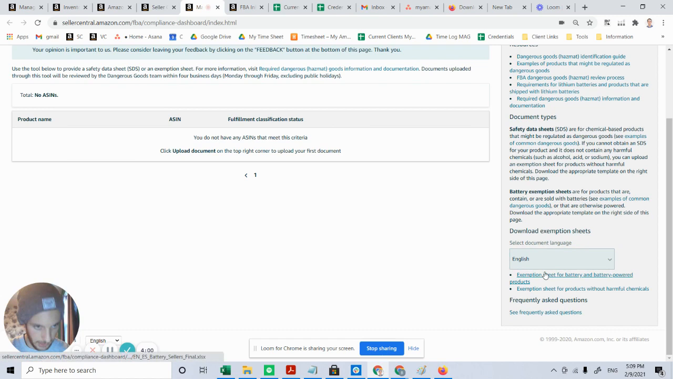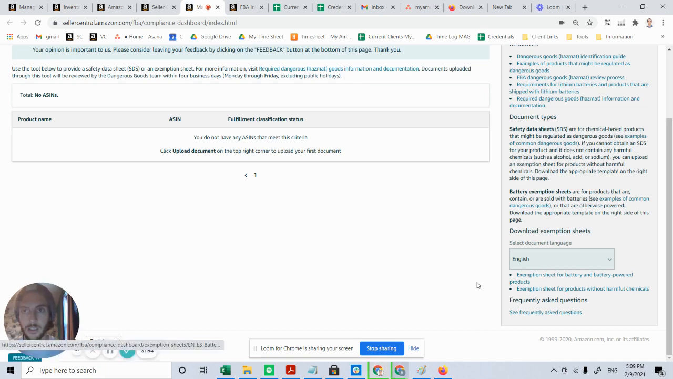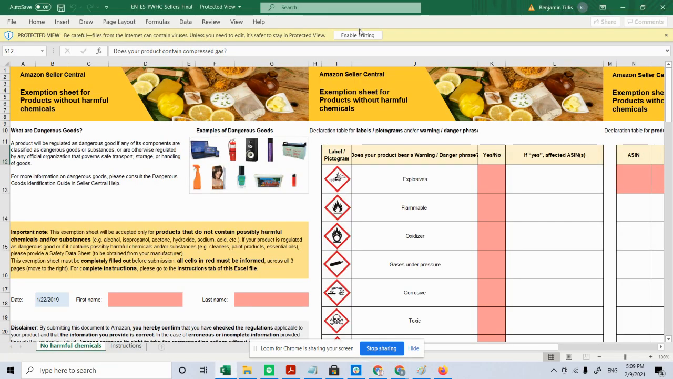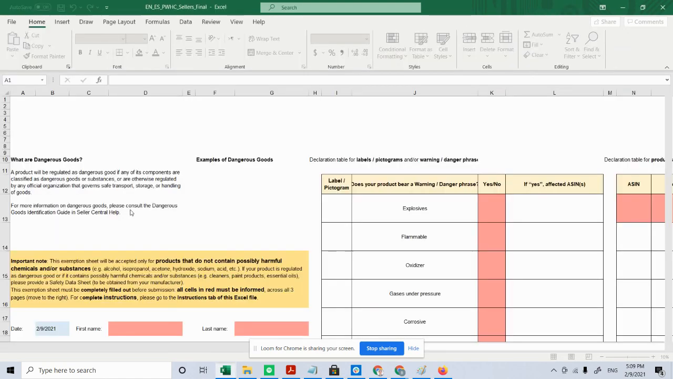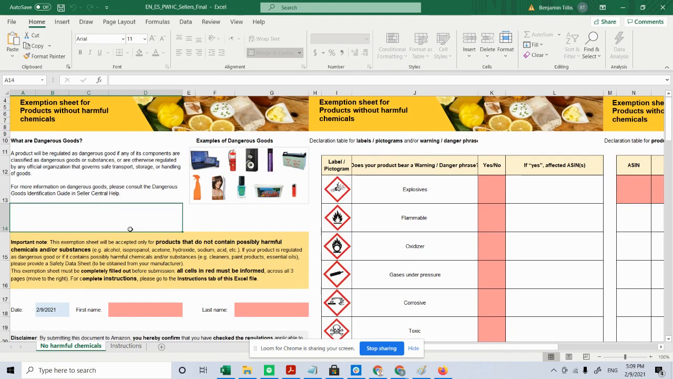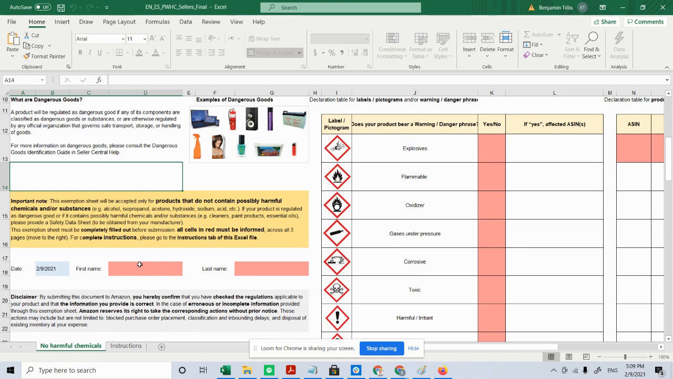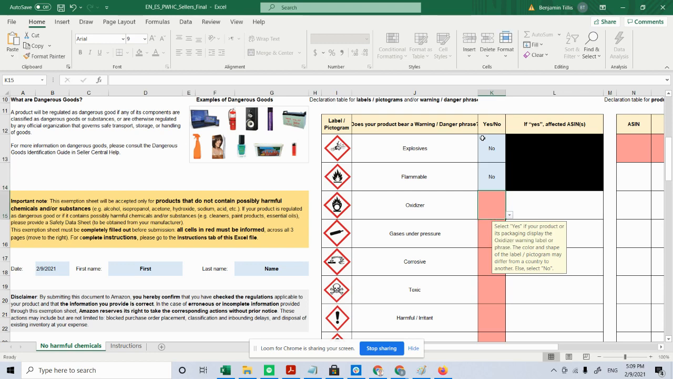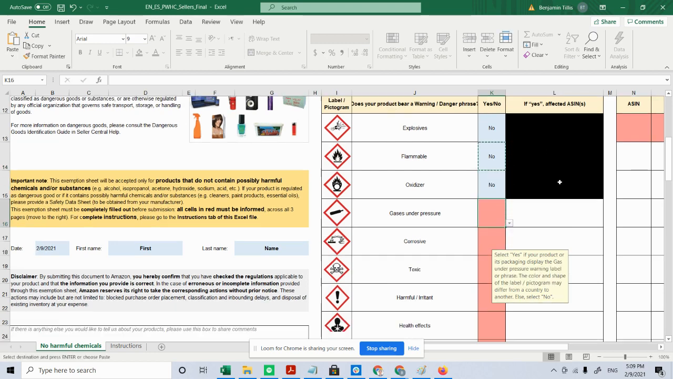You'll go down here and you'll see that there is an exemption sheet for products without harmful chemicals. That's what I am. So that's my product. I'll go there. I download it. It looks like this. So what you'll do is you'll put your name here. Put your first name. Here you're going to say no to all these things because that's the whole point of this.